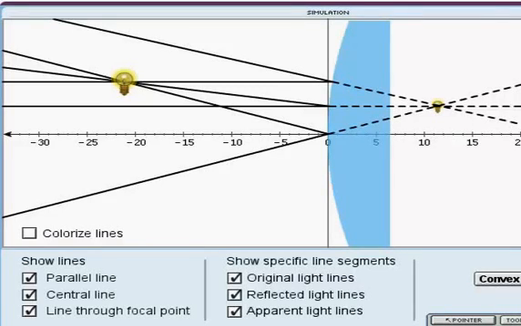This is a ray tracing gizmo for mirrors. The purpose of each activity is to derive a rule that you will use to make ray diagrams. So please follow the instructions carefully.